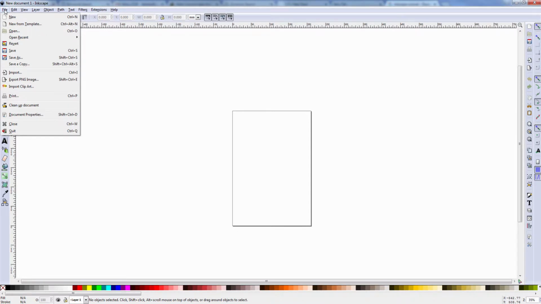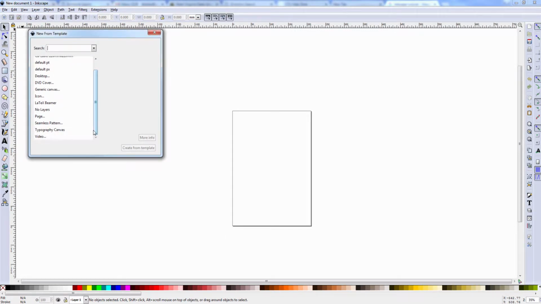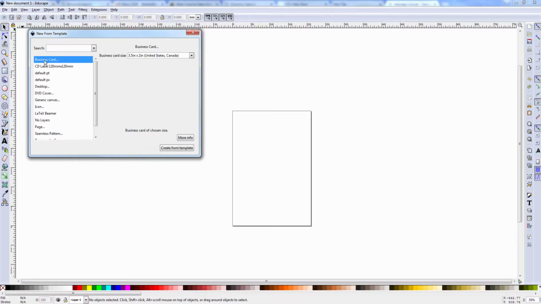But let's say I want to open up a new document using one of Inkscape's templates. So I just click on New from Template, and I get a list here of what templates have been loaded onto my system. And one of them is business card, which is an assignment that you had in the course. So you could click on business card.